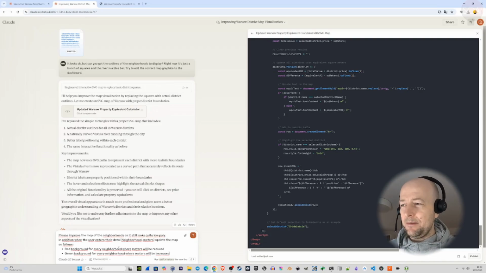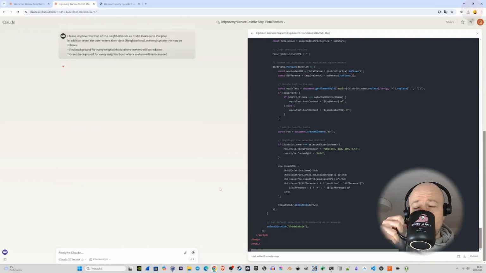I basically said, hey, make the background red if the neighborhood is going to force me to have a smaller apartment, green if it's going to allow me to have a bigger apartment, and also improve the map neighborhoods. But let me just read this one more time. Please improve the map of the neighborhoods as it still looks quite low poly. All right, so let's do it. Submit it and wait.